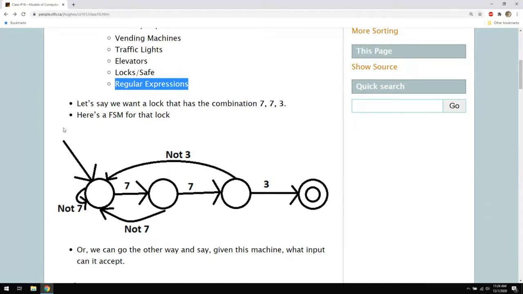So let's look for a second. If someone comes along and we start at this state here, if I see the number 7, I can go to the next state. If I see the number 7 again, I go to the next state. And then if I see the number 3, I go to the next state. But of course, if at any point I don't see the correct number to get to the next state from a given state, I will just go back to the beginning. So this lock is just waiting to see the sequence 773.